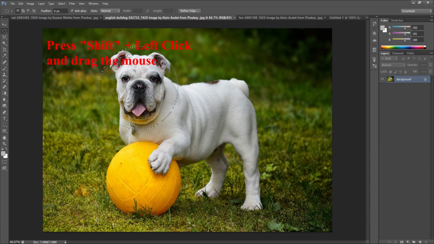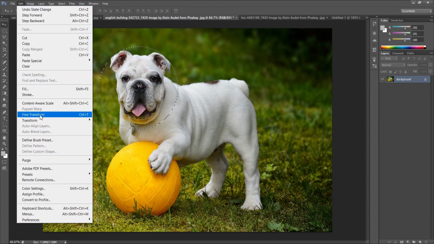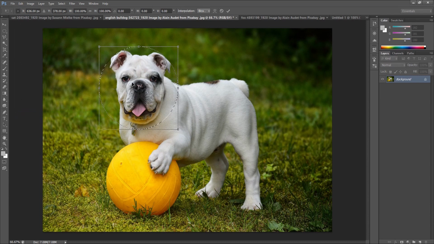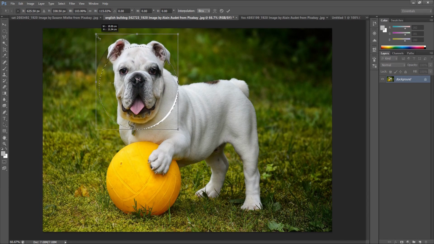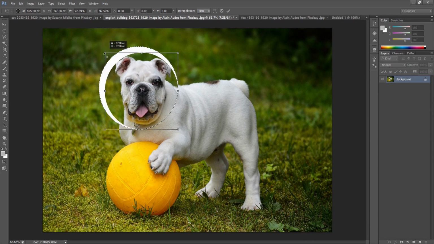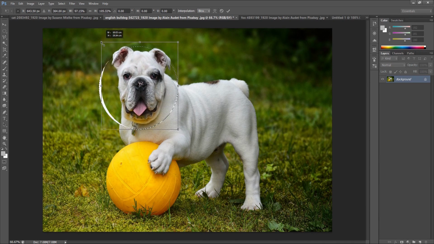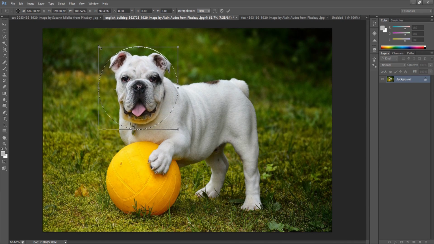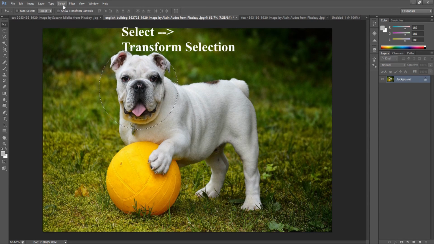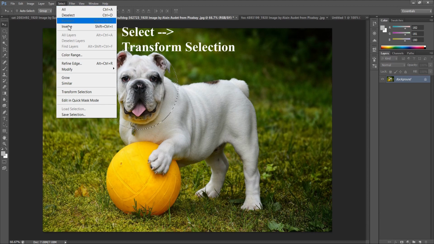Probably we want to move this circle up a little bit. Just take note about this. We don't use Edit and Free Transform, because nothing will happen. The circle is not going to move; rather the whole image is going to move. So we don't use that. We have to use another one. We use Select and we go to Transform Selection.